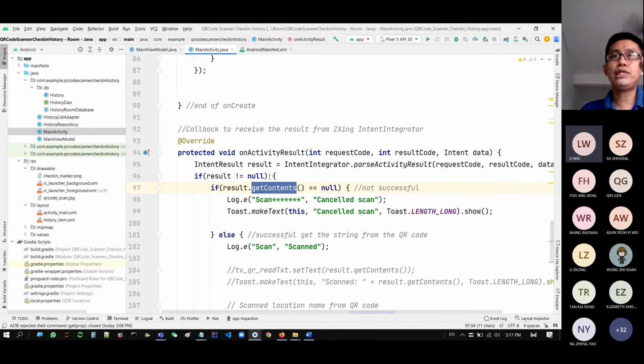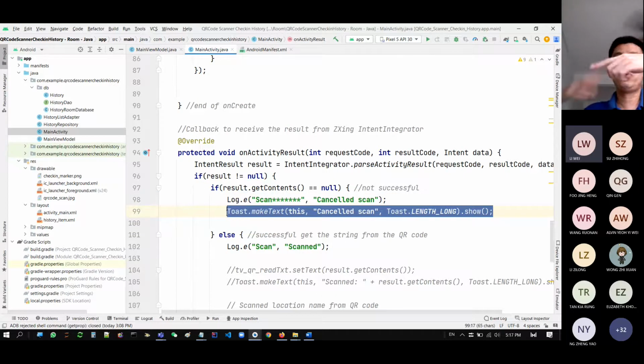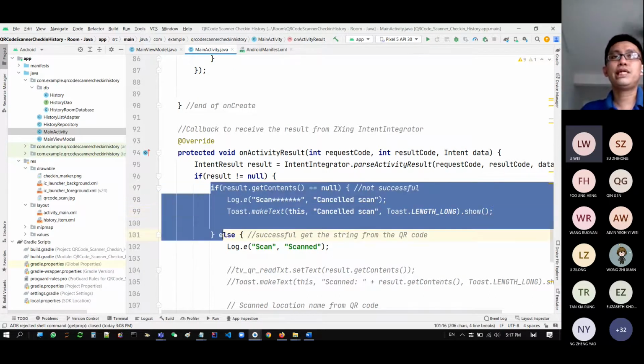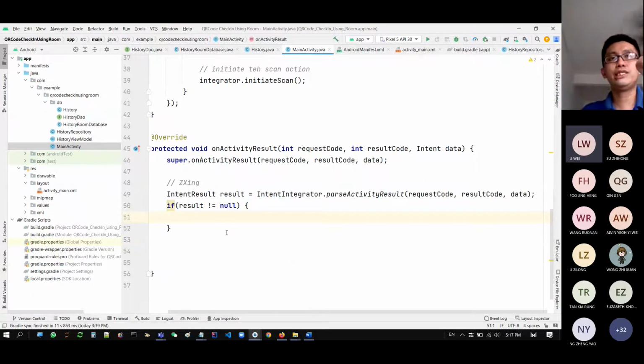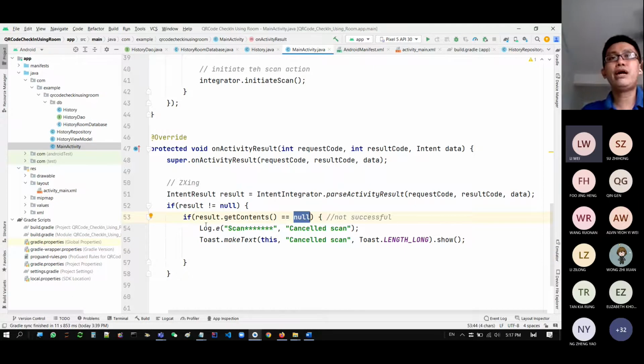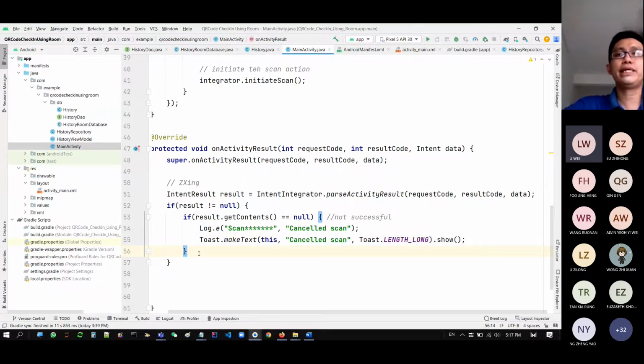If the result is not null but the contents are null, meaning the scan is not successful, we just print some log message, cancel scan or whatever. Or you can inform the user with a Toast. So basically we first check whether the contents are null or not. If it is null, nothing can be done, so you just print an error message and ask the user to try again.